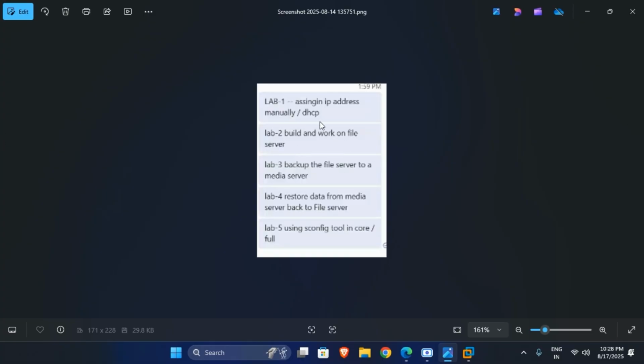Okay, so in previous video we learned how to assign IP address manually. Then we learned how to build a server, how to access that server from the client machine. Now we will do backup the server and restore the data, and we will learn how to use sconfig tool.